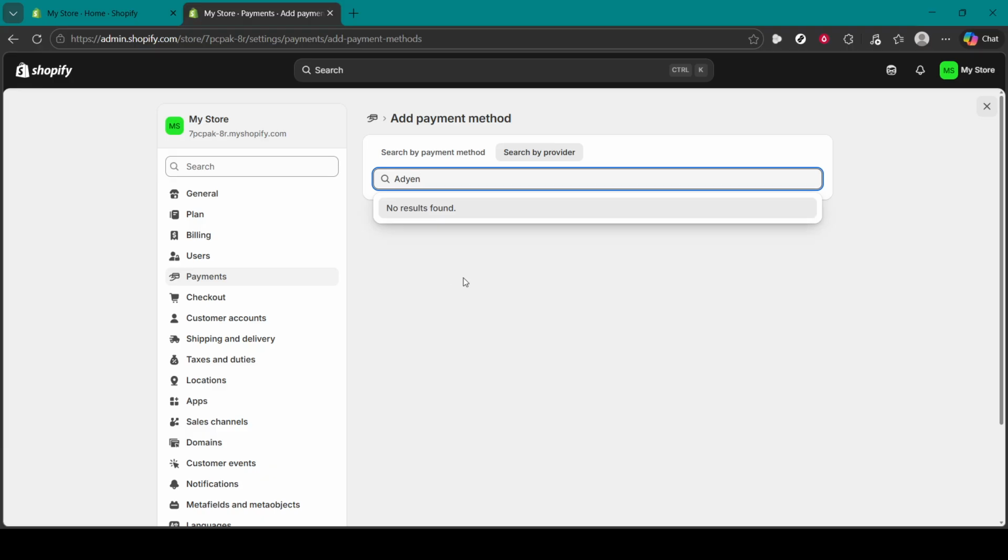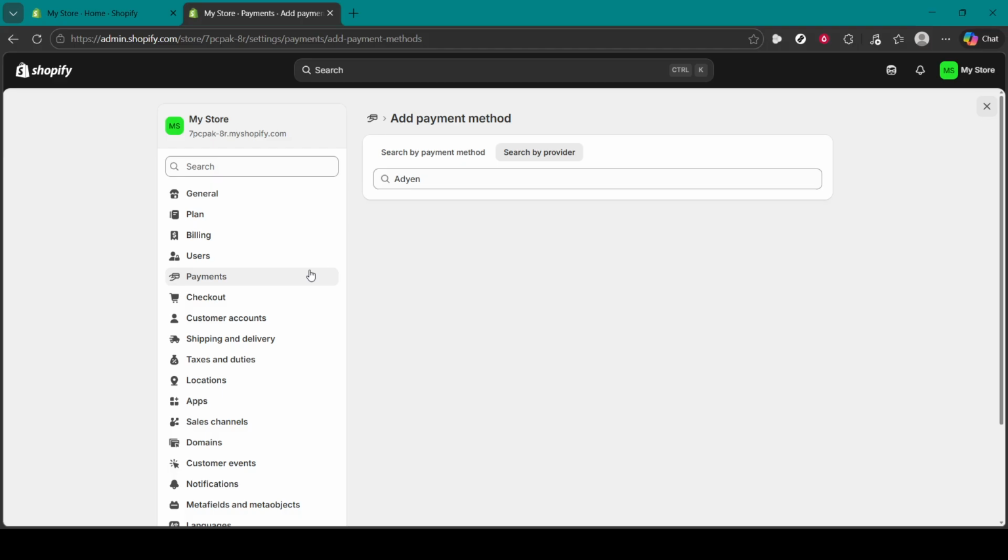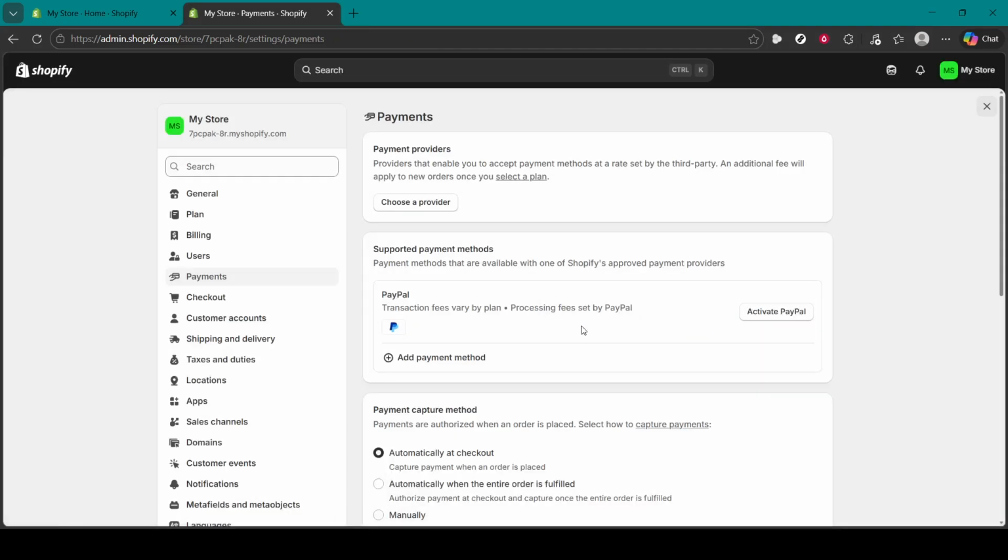A quick recap. Open your Shopify admin and visit Orders, go into Settings, then Payments, choose Add Payment Method, use the highlighted search field, expand more views when needed, switch to Search by Provider, and type Adyen. Following these actions brings Adyen into view so you can proceed confidently within your admin.